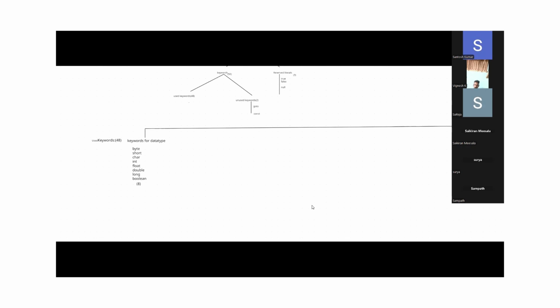Now, the remaining ones are flow controls, guys. We will see what the keywords for flow controls are. We are going to write the flow control keywords here. We are talking about keywords, right? Now, flow control keywords we will see.